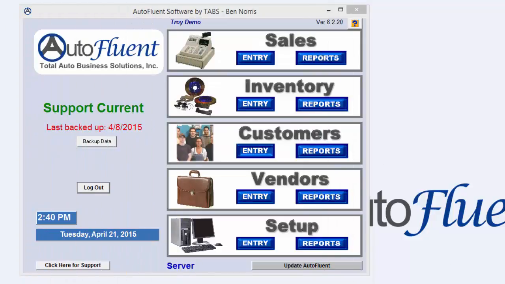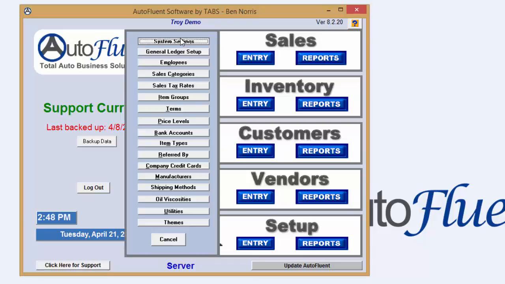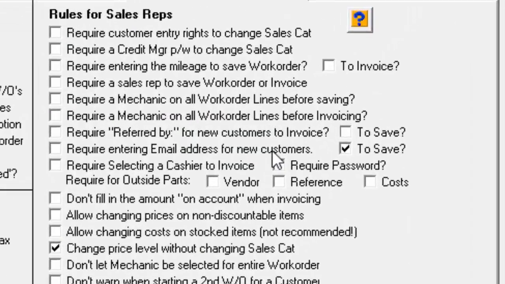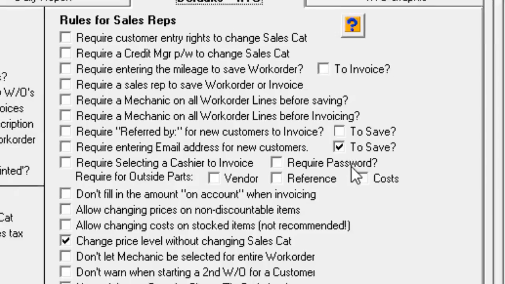There is a setting that you can enable to require that whenever a customer is invoiced, there must be an email address entered. To do this, go to Setup Entry, System Settings, Defaults Work Order, Rules for Sales Reps, and Require Entering Email Address for New Customers. You can even check the To Save box if you want an email address entered on a work order before the work order can be saved.